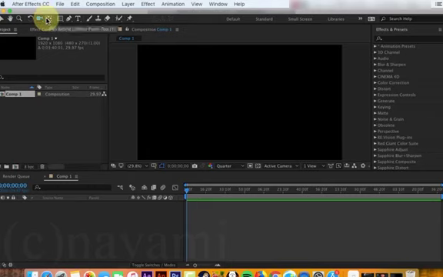This is called the Pan Behind Anchor Point tool. You can also press Y on your keyboard to access it. This is actually kind of important. I won't be talking about that until just a little bit later, but it's to center your anchor point. I'll tell you what anchor points do in a bit.